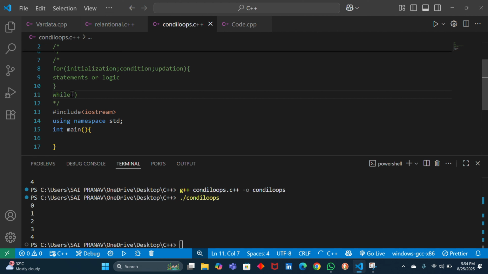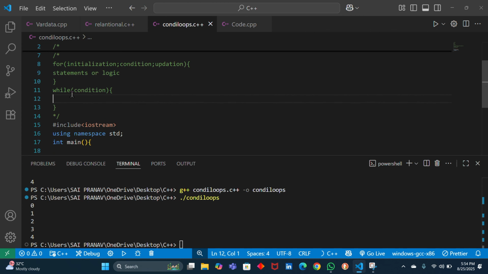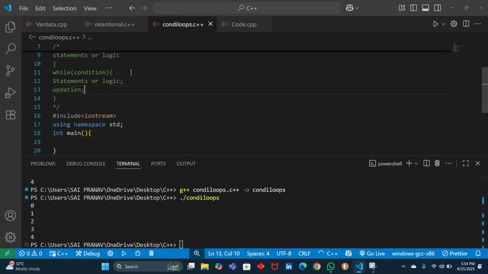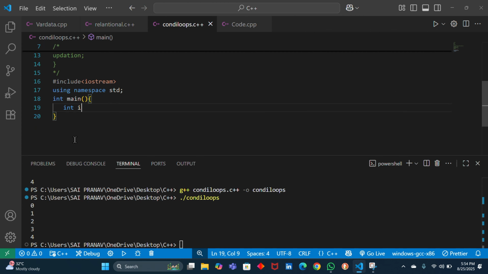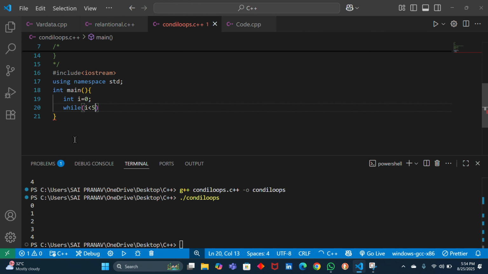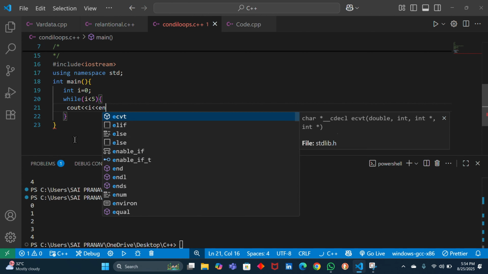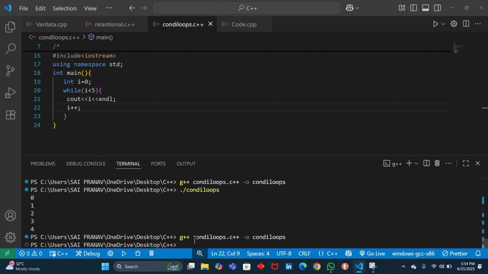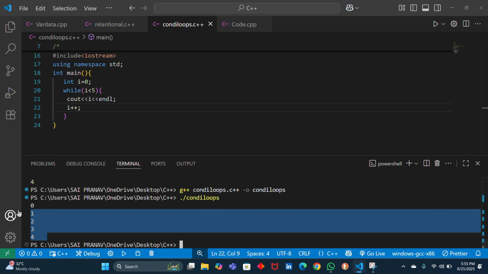While, here the condition, after that the block of code where we will write statements or logic, and after that there will be updation. It may be increment, decrement or anything. I will initialize with 0, creating i, initializing with 0. While condition i should be less than 5, cout i, and giving a next line, and update the i value. Now run it. See, we are getting the output.